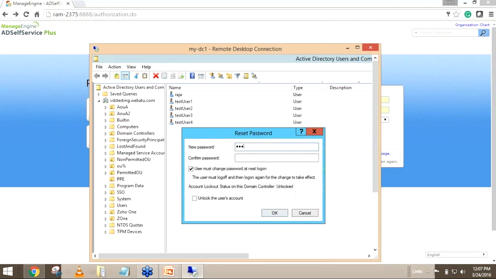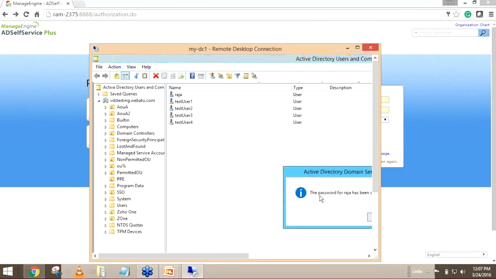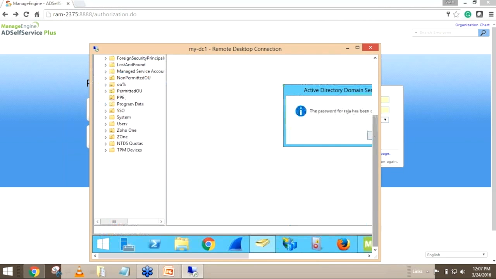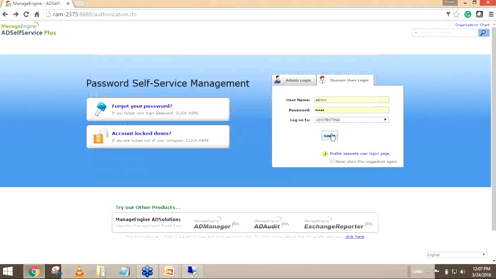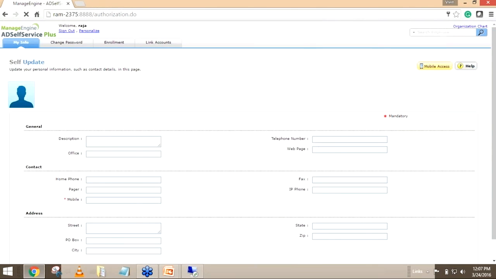Oh, just a minute. I'm going to reset the password for the user from the Active Directory Users and Computers. Okay, so coming back to AD Self-Service Plus, I'm entering the user's credentials and I'm logging in.